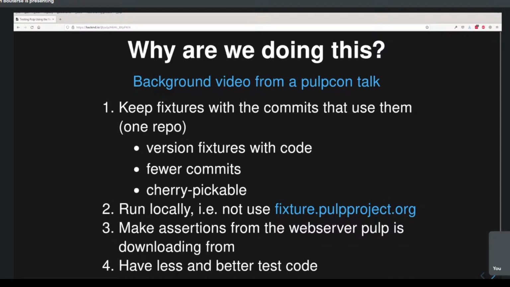around Pulp's network behaviors. Also, we want to have less test code, but at the same time, we want better test code. And this is really the point that we're going to focus on today, because using Pytest, I believe, is a great way to have more concise and better test code.